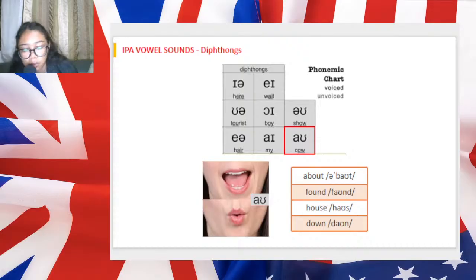Look at the mouth. It's open and then it closes. Not exactly closes, but the open part of the mouth is really small after. Some example words include about, found, house, and down. Try saying these words, smoothly transitioning from the open to the rounded oo sound.